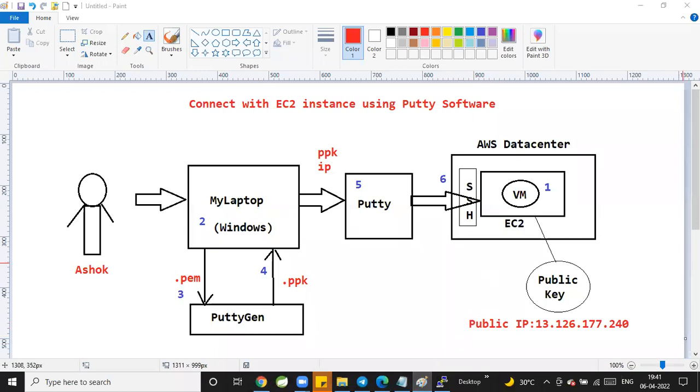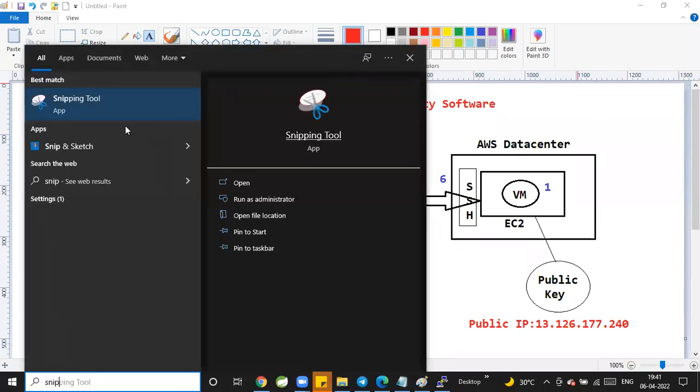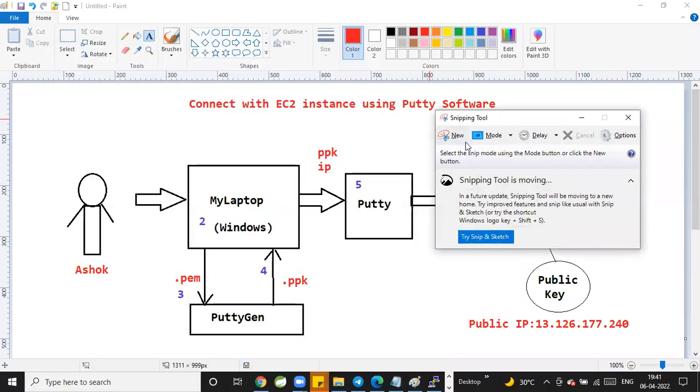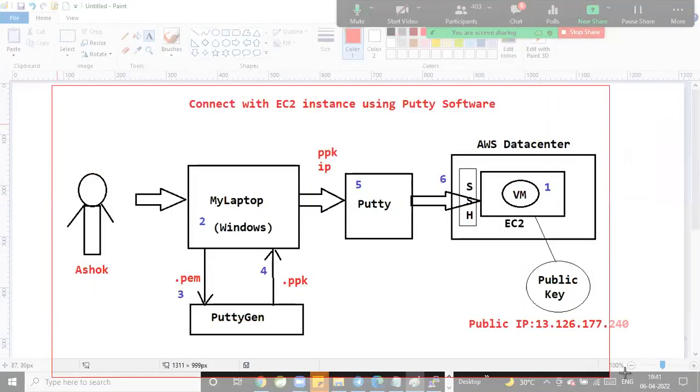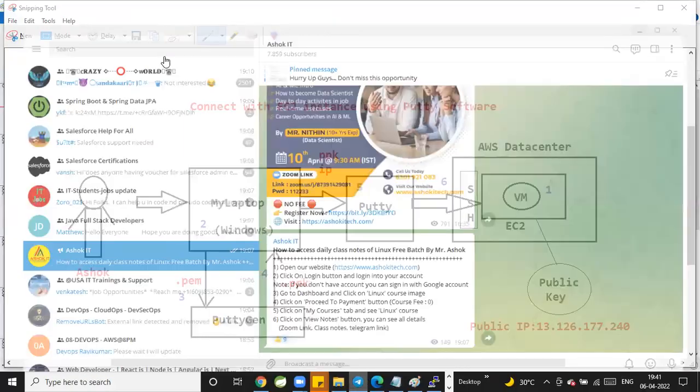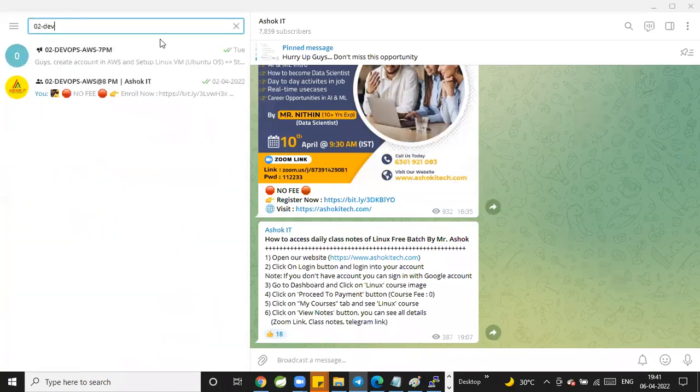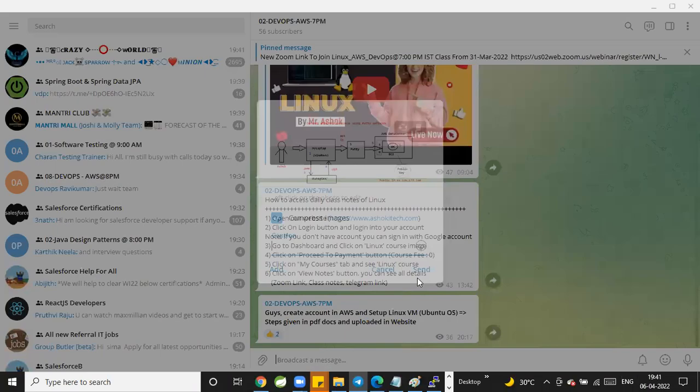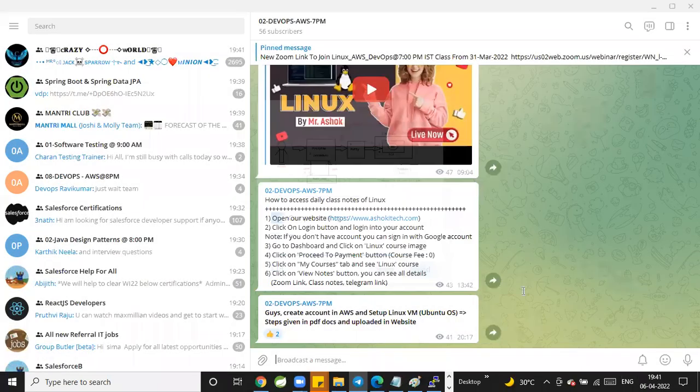Can you take a screenshot of this? How am I connecting from my Windows computer to the Linux computer? Now, guys, I will send this to my DevOps people. Okay, I have sent it to DevOps.